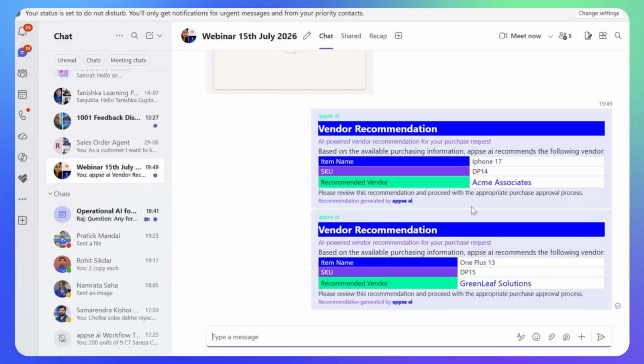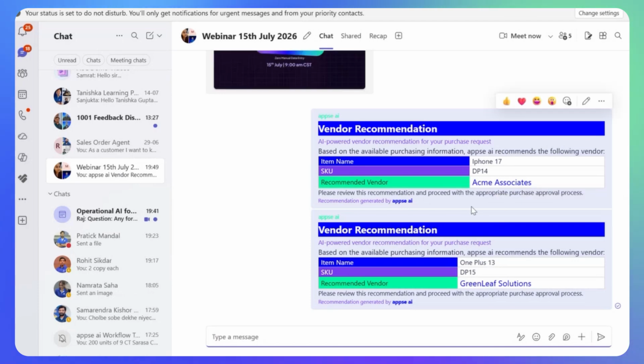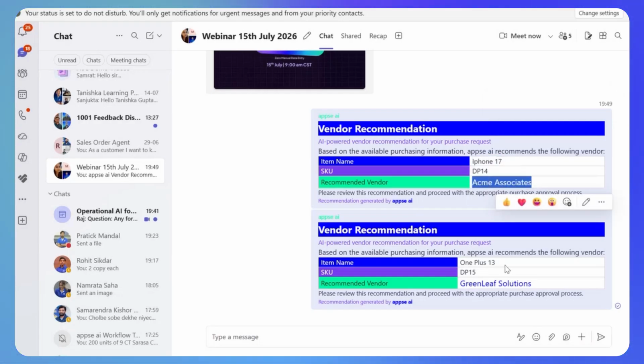So I have used this channel. Wow, you can see a wonderfully presented message has been generated by this flow, and it has suggested that for iPhone 17, I can connect to Acme Associates, and for OnePlus, I can connect to Greenleaf Solutions.